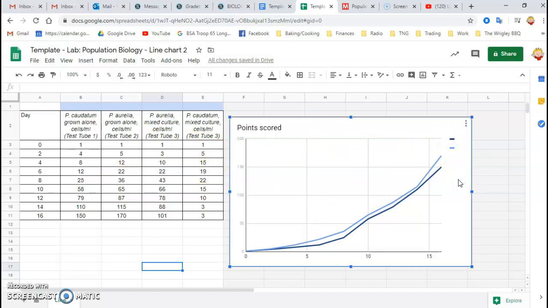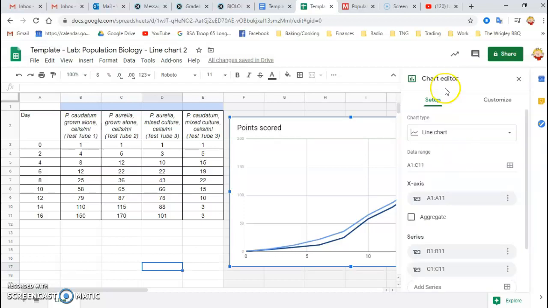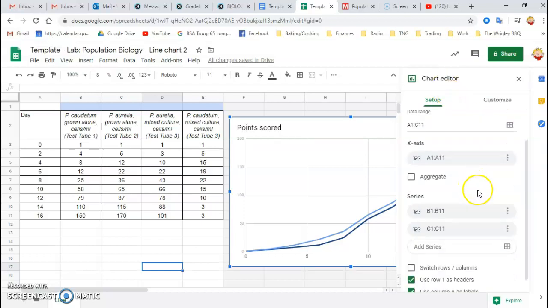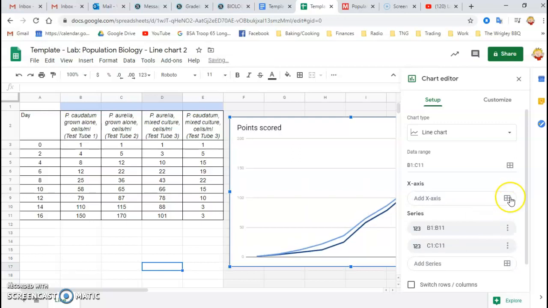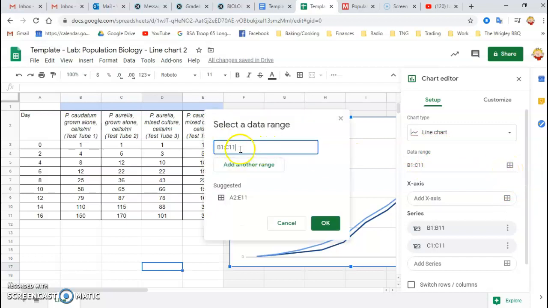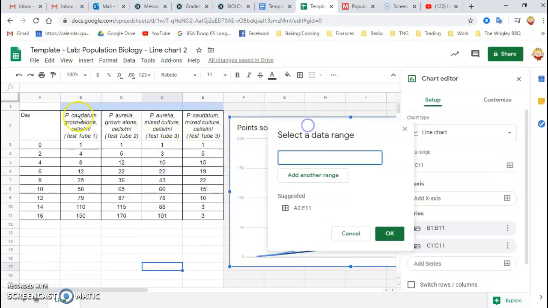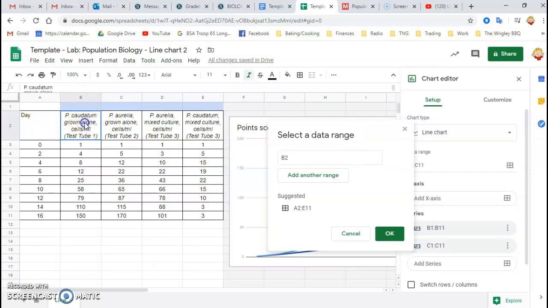So you double click on the chart, and it opens up the chart editor. And so the easiest thing to do is to just delete all of these. Just remove the x-axis data, right? And then where it says data range, we want to change that. So we're going to go here. You're going to get rid of that. And then the range that we want is from right here, what we call B2, right? B2, all the way across to E, and then all the way down to 11, right?